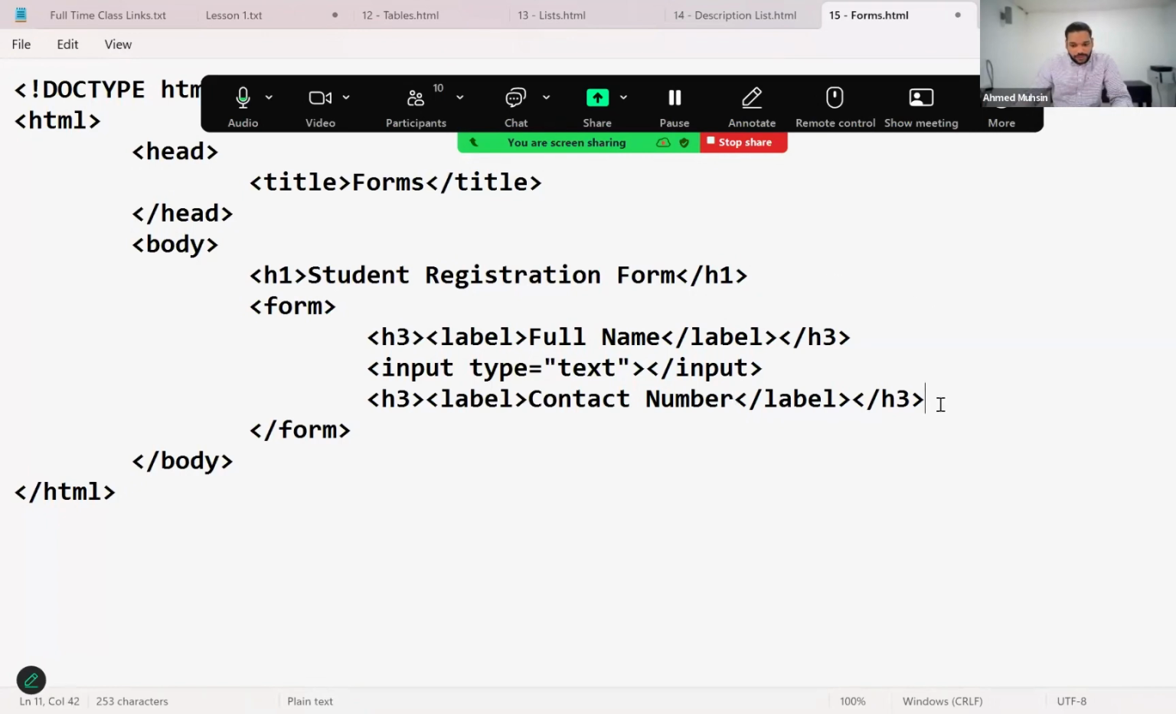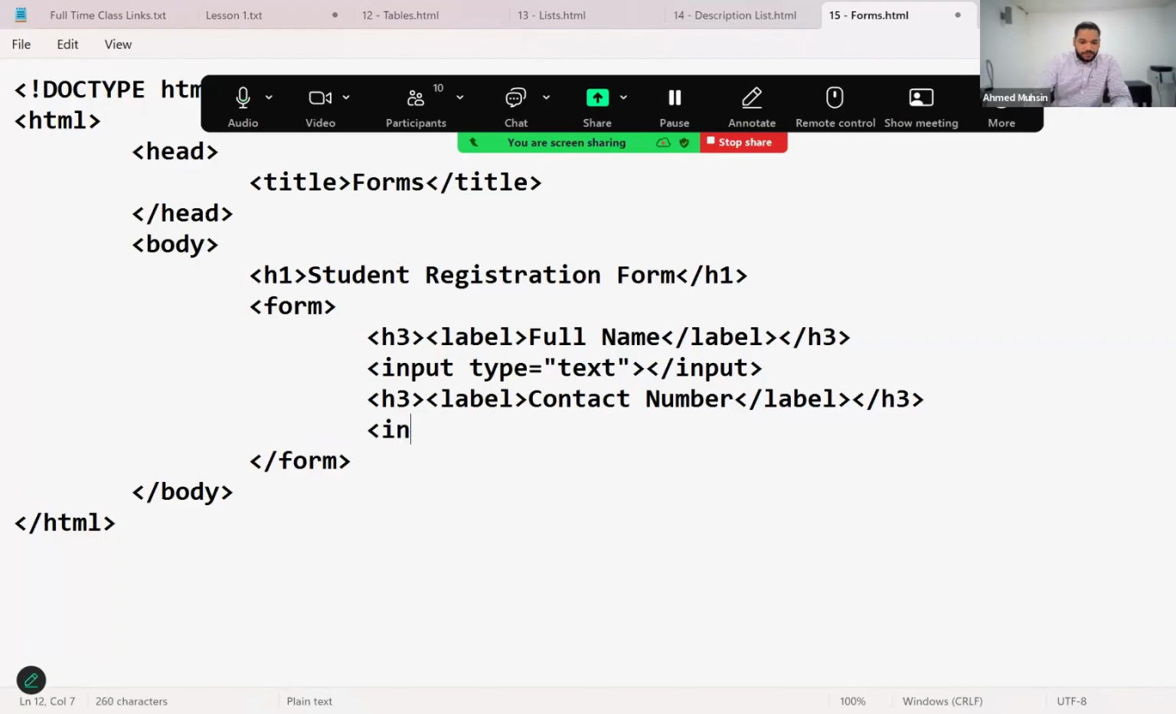Now I have to allow the user to type a number. So what am I going to say over here? Input type, input open, input closed. Okay. So over here, guys, my type will be what for contact number? Will I make it text or number? Okay, I'll make it number.